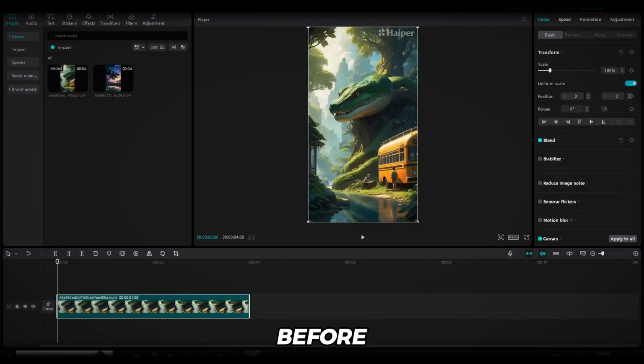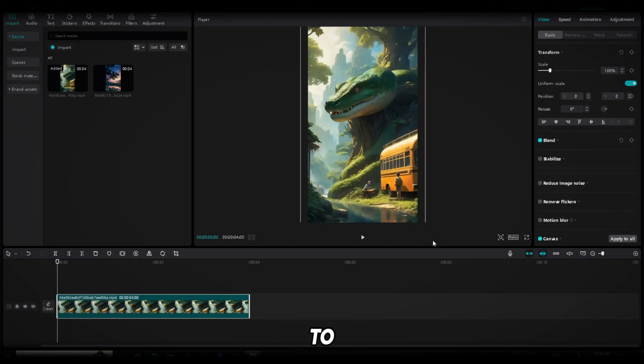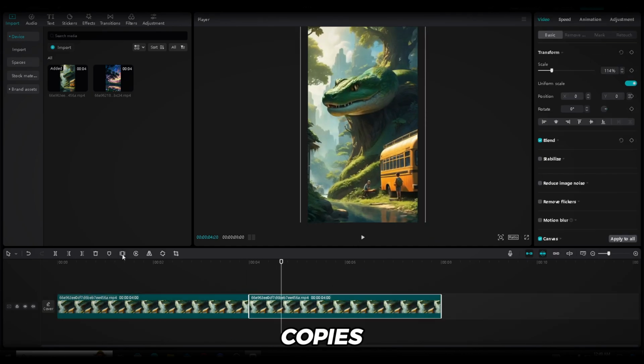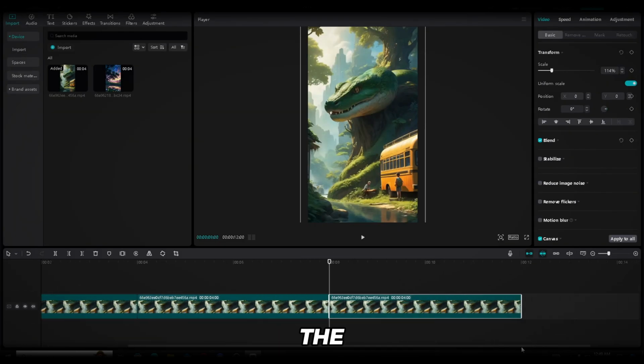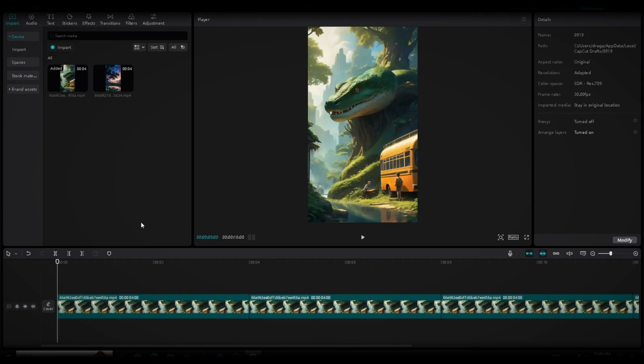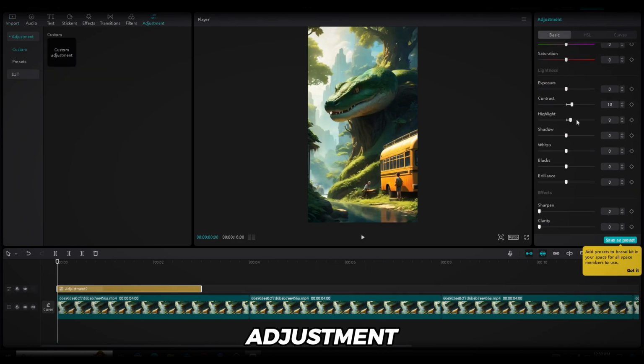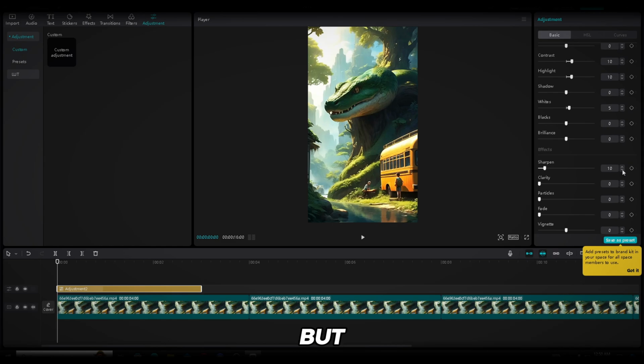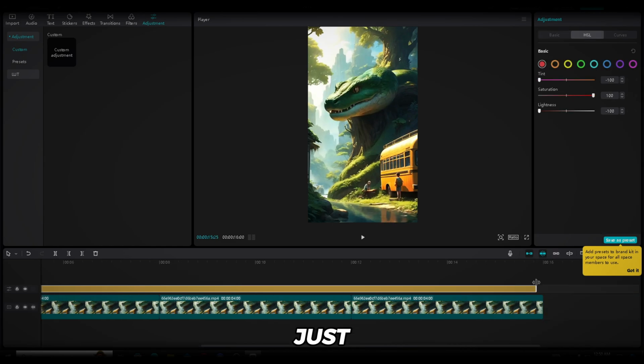We'll do the same as before, starting with scaling the video to remove the watermark. After that, we'll make it longer by creating copies. I'll make 4 copies of the video, with every second copy reversed so it all blends in. After that, we'll add the same color adjustment to it. I'll do this quickly, but I'll use the same settings so you can copy them just like before.